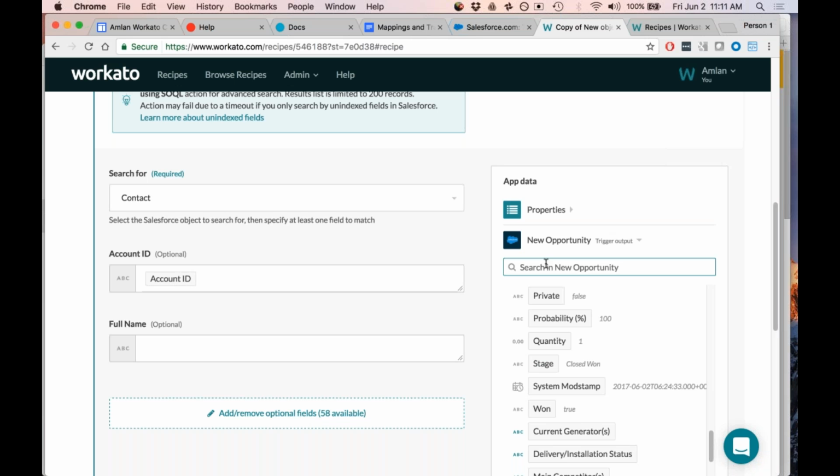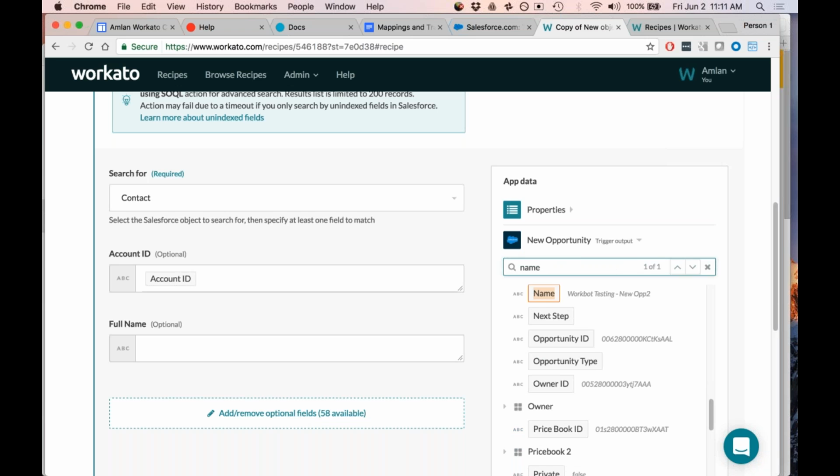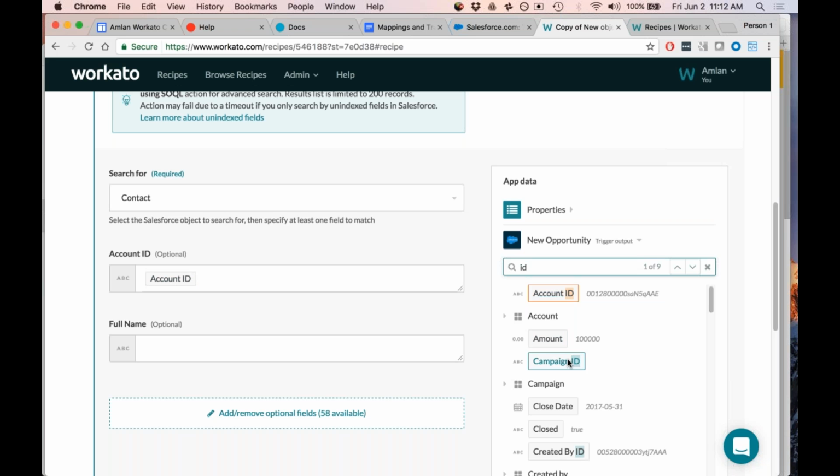And you can search for things. I can say name here, and it'll show there's one name. If I say ID, it'll probably say there are many IDs: account ID, campaign ID, and so on. And like I said before, it's got the data type next to it, so there's the ABC and the 00 and so on, date and so on.